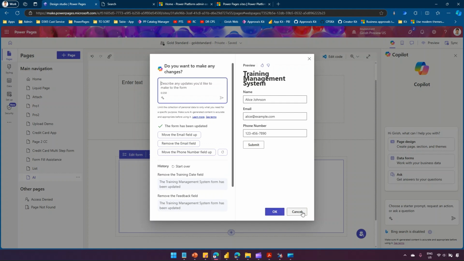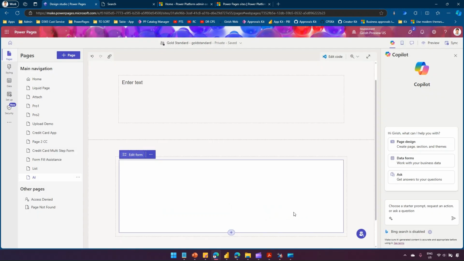Now, this is how you basically create a form. Once the form is created, in the back end it will create a Dataverse table, and then you can utilize that table to store the information.